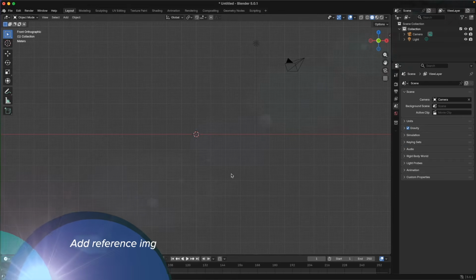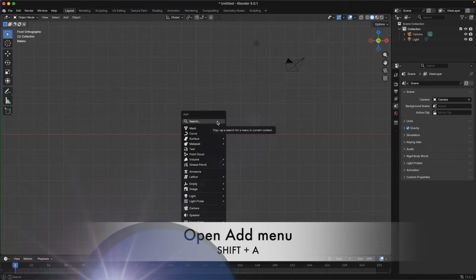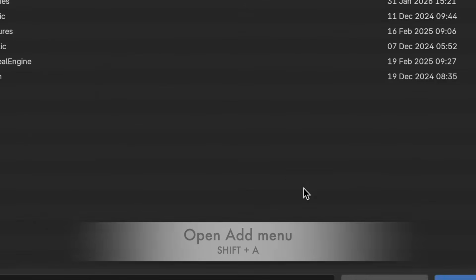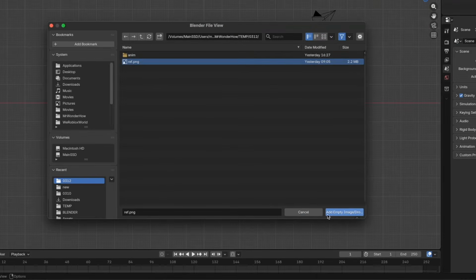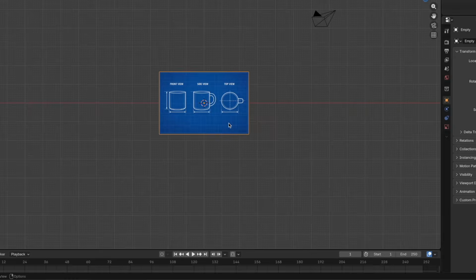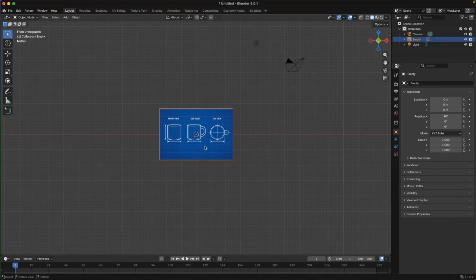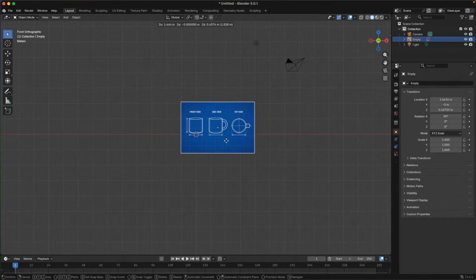Now, let's add the reference image. Press Shift+A to open the Add menu. Then go to Image and select Reference. Browse to your image file, select it, and click Load Reference Image. You'll now see the image appear directly in your scene. Because we added it while in front view, the image is already aligned correctly.